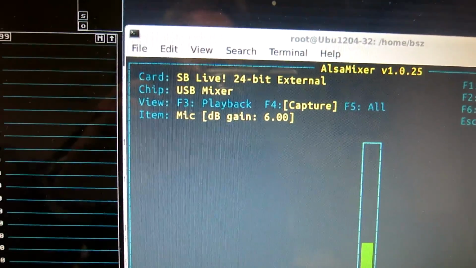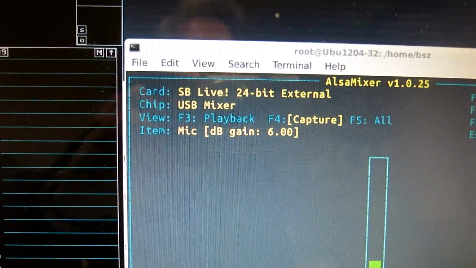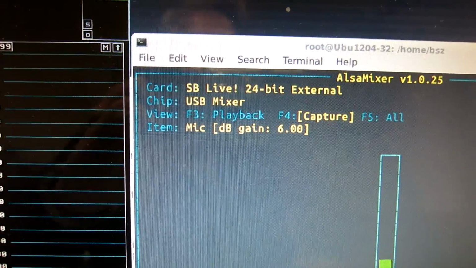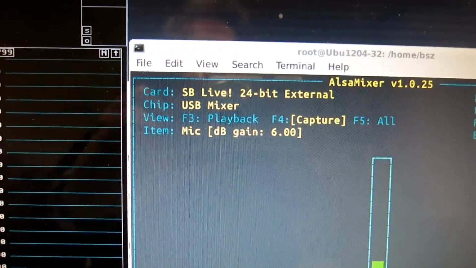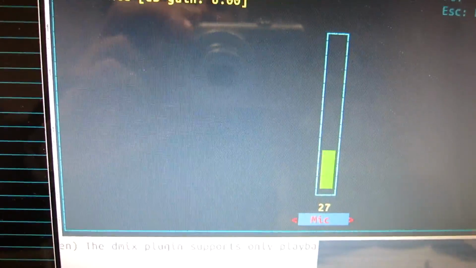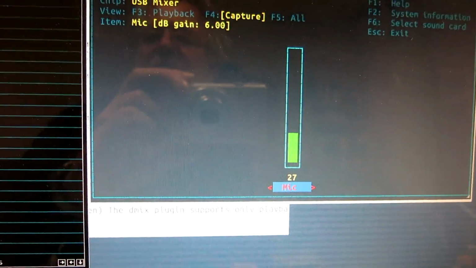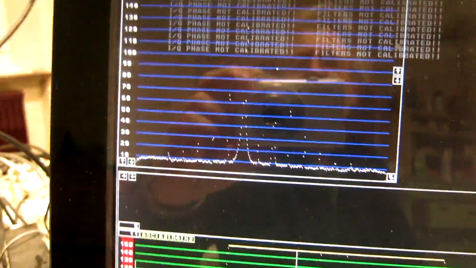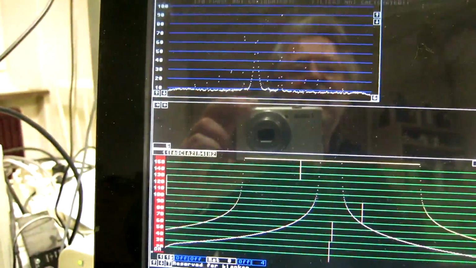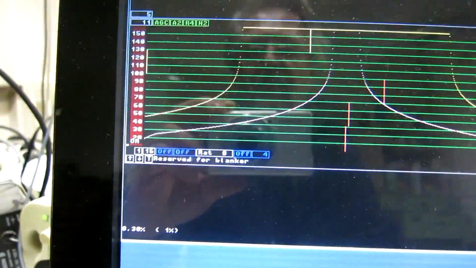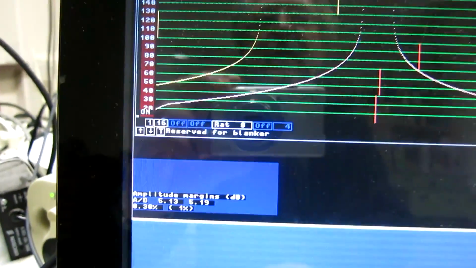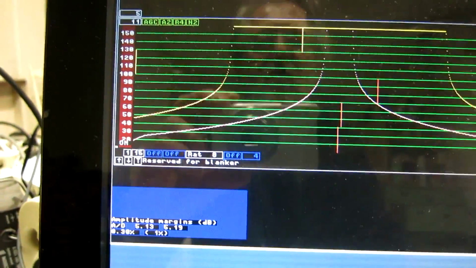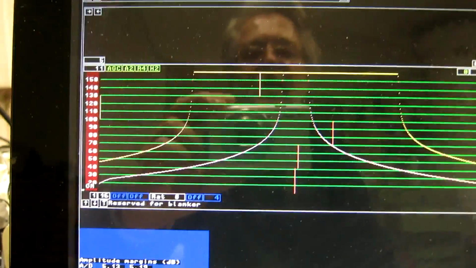This is the external 24-bit Sound Blaster Live. The ALSA mixer only has one volume control, labeled the microphone, and I can change it, but doing so does not affect the spectrum I see, and the amplitude margin is 5 dB. So this card is not being used properly under Linux.